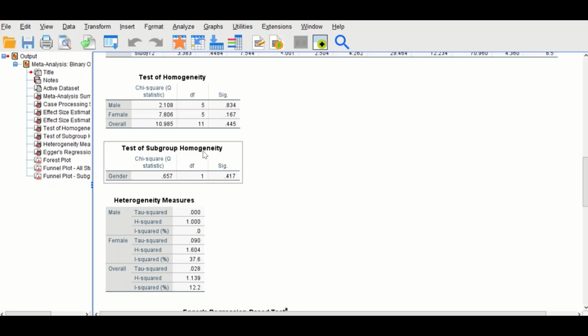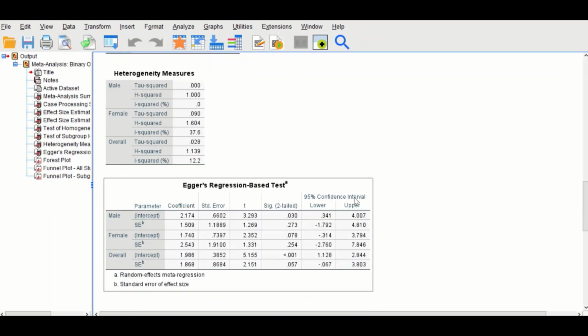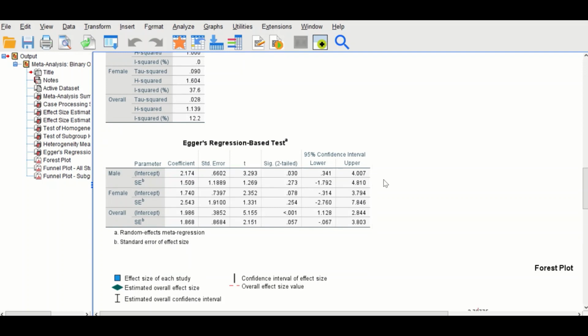And also a test of subgroup homogeneity for the gender is given here, and it shows that it is higher than 0.05. So from these three sections or three tables, we can say that males have no heterogeneity, the studies that only contain males have no heterogeneity, so all the results are homogeneous. For females, there is heterogeneity, and overall there is a low level of heterogeneity for both genders. We'll leave this Egger's regression test for later, as this is to check for publication bias, which is another confirmation for the funnel plot.